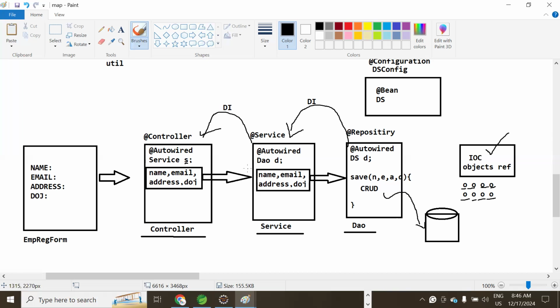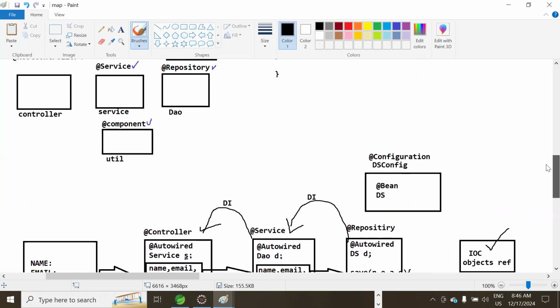It created objects, it injected them. All you need to do is test or utilize them in a proper way. You need to use the service object to make calls to service, or DO objects to make calls to DO methods, or use this data source maybe to collect connection objects and all. But earlier, we used to do all this manually.